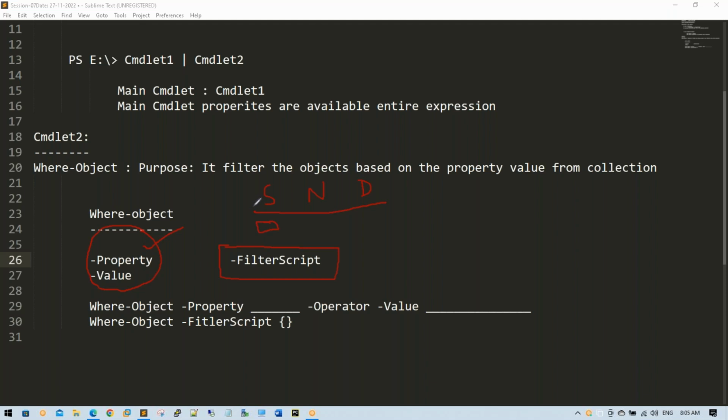At the same time, I am changing my question. In future, we are going to discuss the concept of logical operators. The question is: status equal to running and display name starting with, for example, application. So I want to test two conditions at a time, one on the status property and another on the display name property. With a single pipeline operator, only command 1 and command 2, I want to test more than one condition. That is possible with FilterScript. The ultimate method is FilterScript only.